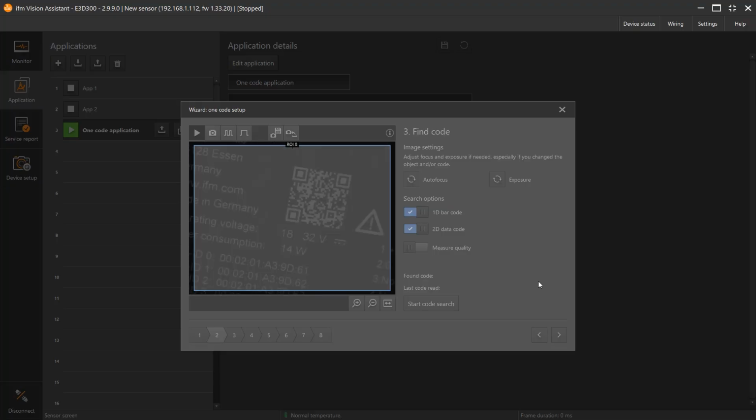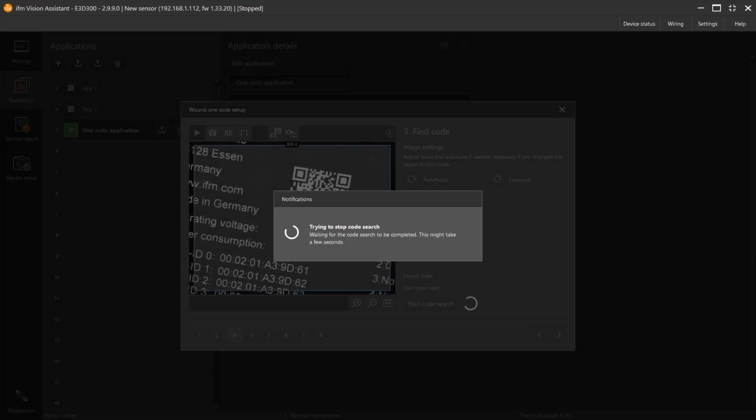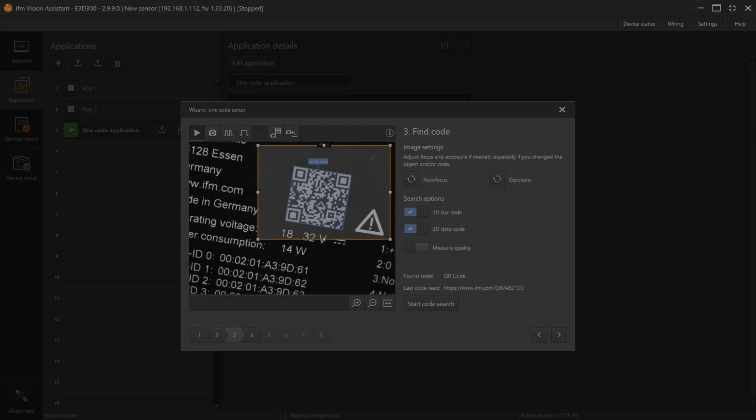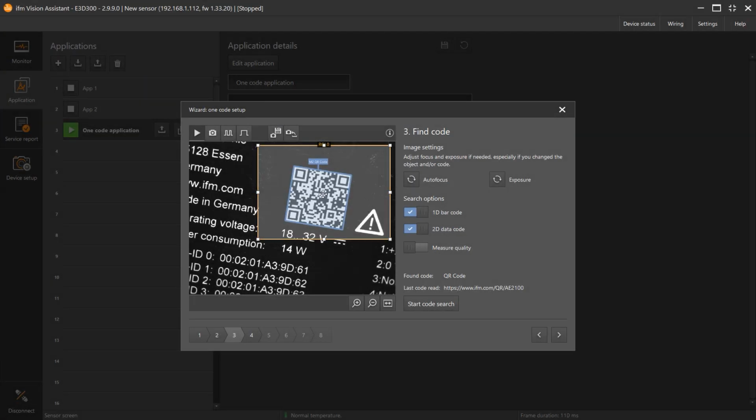You will see that a QR code was found. We do not see the code read value though, so let's use the Start Code Search one more time with a smaller region of interest. This time we can now see that it is highlighted. It's found and we see the string translation of the 2D code. Now let's hit Next.